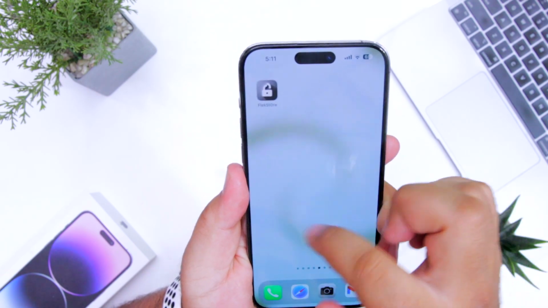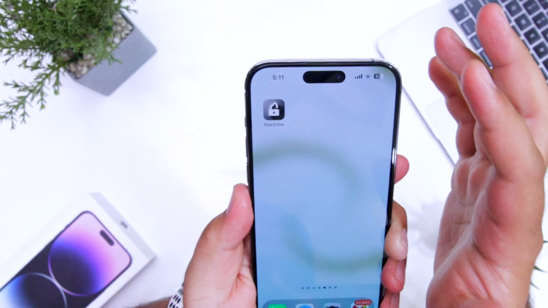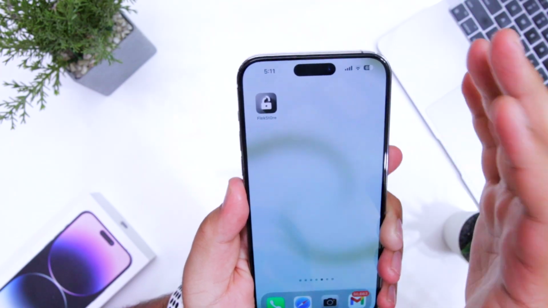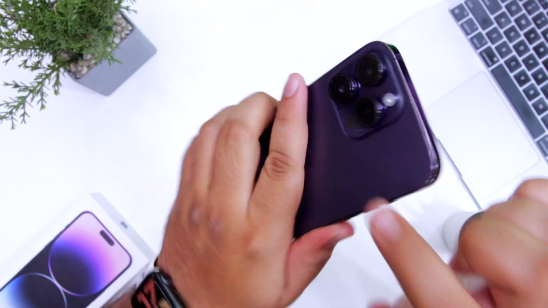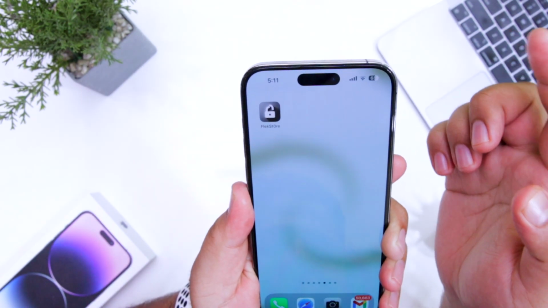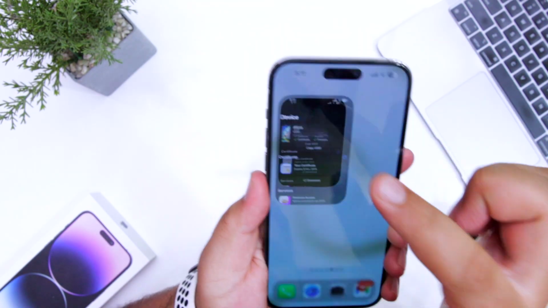The next step is to install FlexStore on your iPhone. FlexStore is an amazing platform to sideload apps on your iPhone. I made a dedicated video on how to download and install FlexStore on your iPhone. You can check that video in the description. Once FlexStore is installed on your iPhone, open the FlexStore app.